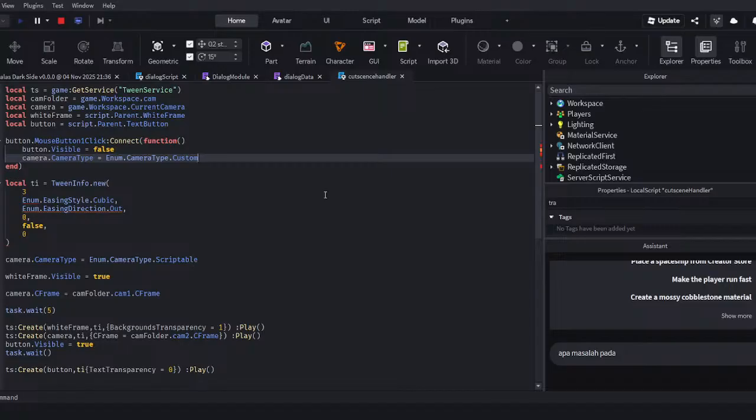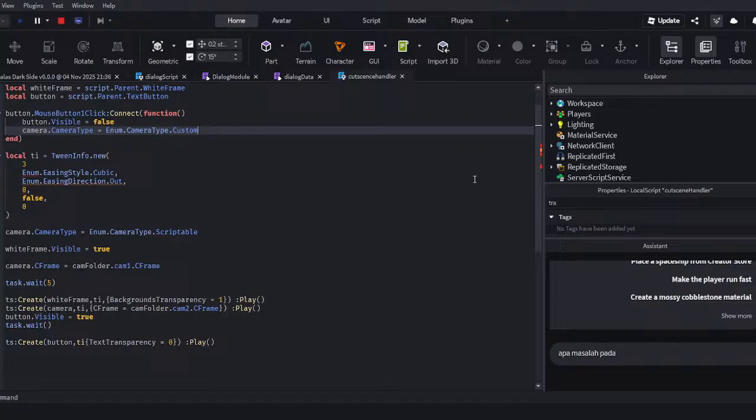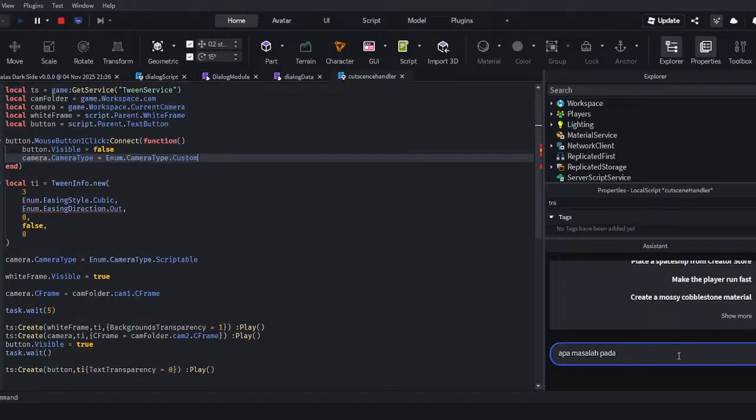Transparency equals 0 or we play. So if we press play and we test it, we should get a pretty smooth fade. Doesn't look half bad. Let's just make it so the button works now.